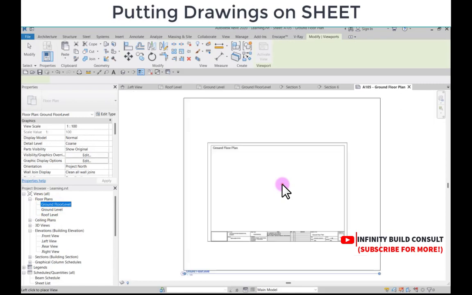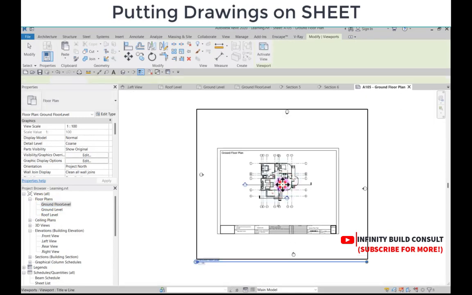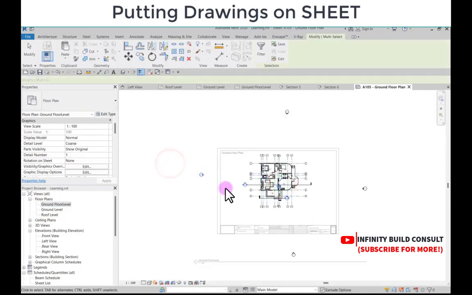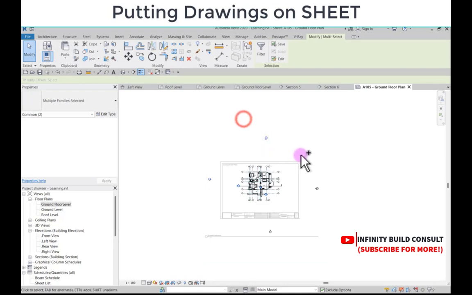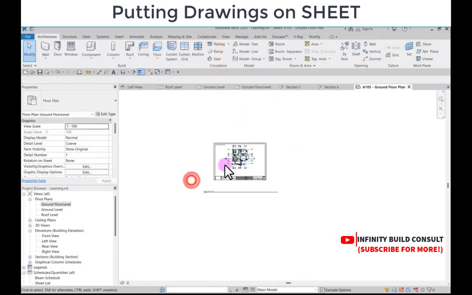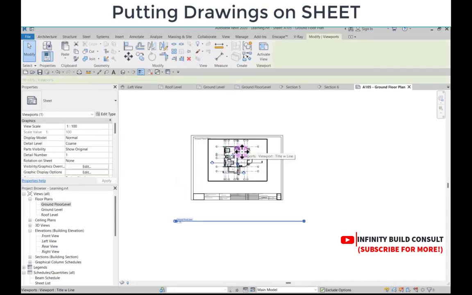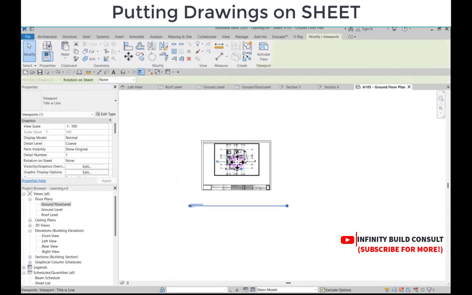You can also select these cardinal points, then you hide them by using the light bulb. And then you select the view cube or the view box, then you drag this one like that.